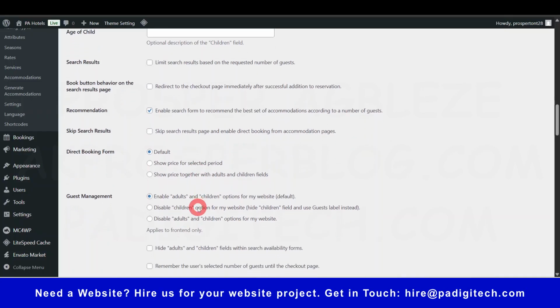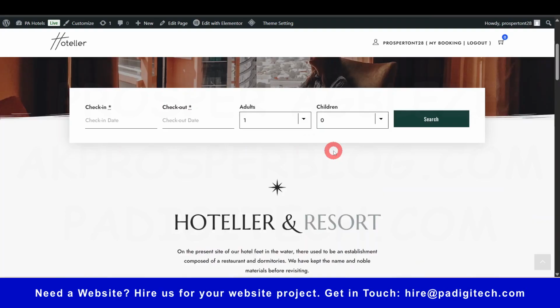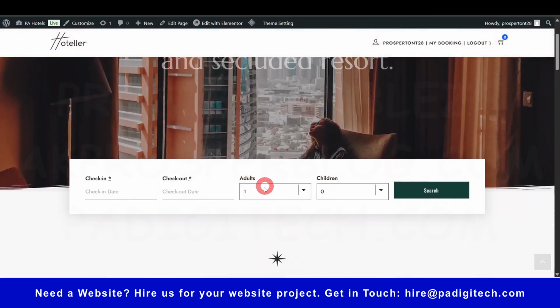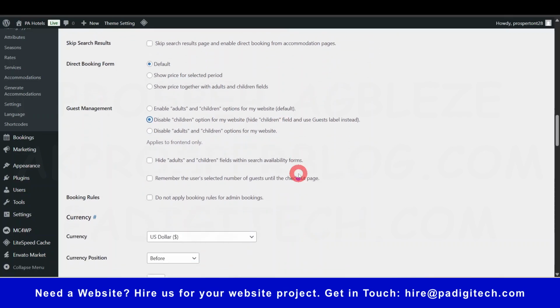All right, then we have guest management. We have here: enable adult and children option for my website. Let me show you this now. If you want to book now, you can see it is showing adult and children. What if you don't want to show this option, where you just want guests? That is what that part is for. You can see disable children option for website: hide children field and use guest label instead. If you want to disable the adult and children also, you can go for this option. I just want to disable the children part and use guests instead.